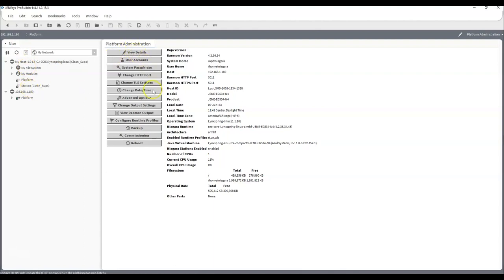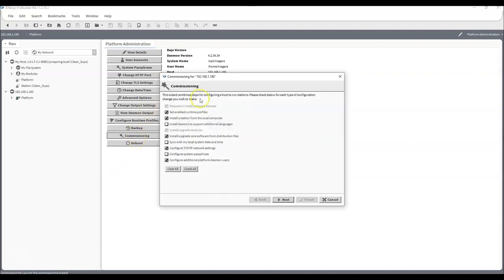Now we have a bunch of options that we can go through, but I see one here in particular that looks more appealing for commissioning. And it's this commissioning button right here. When I select this, this launches the commissioning wizard. So I'm going to select the commissioning wizard. And now it's going to go through a bunch of things.